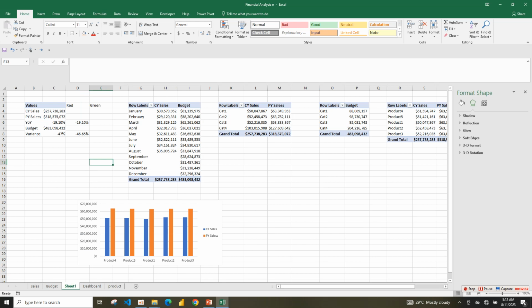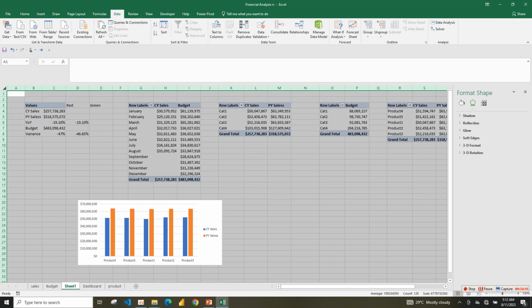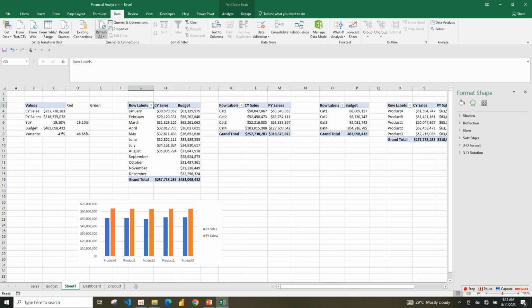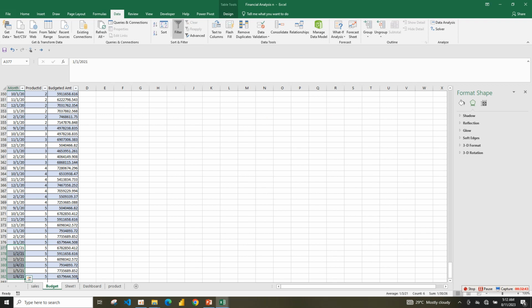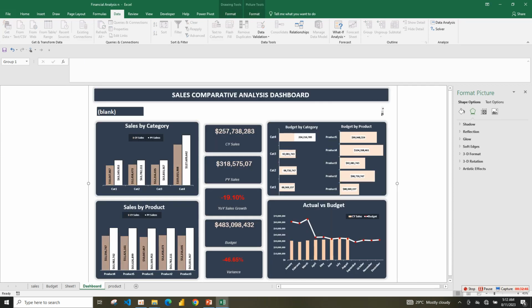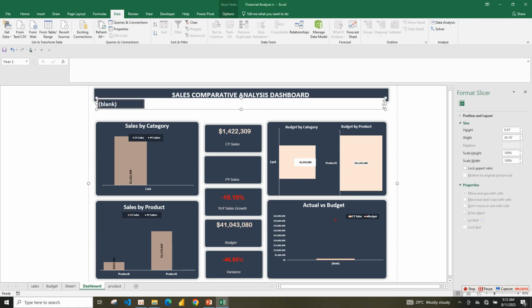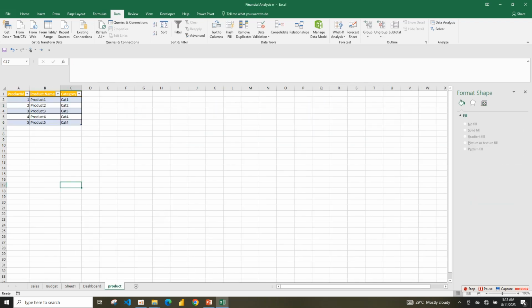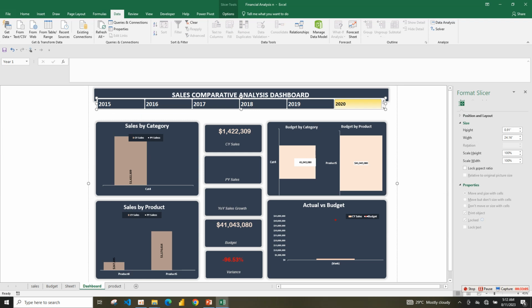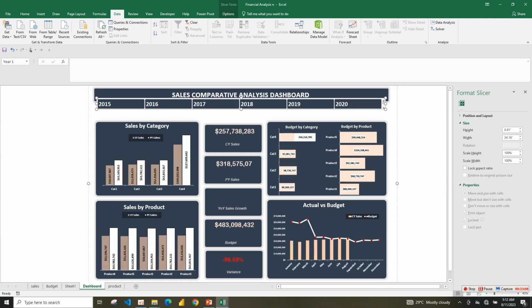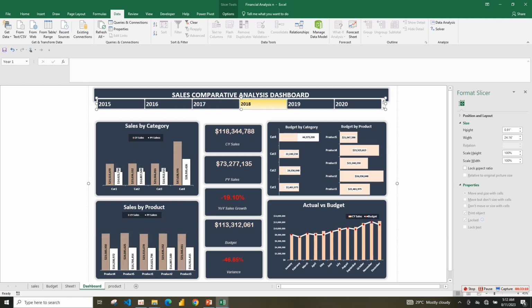Control S, save. Let's check if it has refreshed. It's still showing blank. I'm going to get back to us on that, but you can see that it has changed. It's definitely going to be the date format. But if you want to add new data, that's how to add it, and you just refresh it. I hope you have learned a lot of things from this particular dashboard.